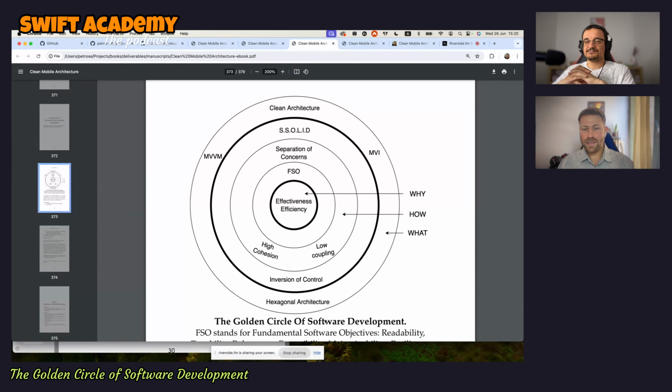So pretty much this is the golden circle of software development, and it's also a very easy way to memorize everything that is in the book, because all those terms over here have a specific chapter in the book. And those parts, why, how, and what, are the three parts of the book. So if you want to have the whole book in your mind in a very easy way, you can just keep this picture and you'll be fine.